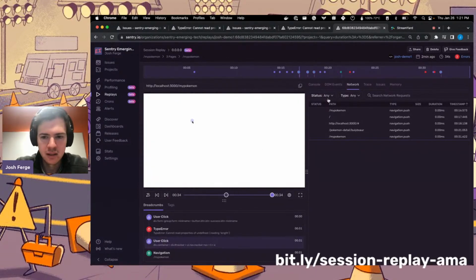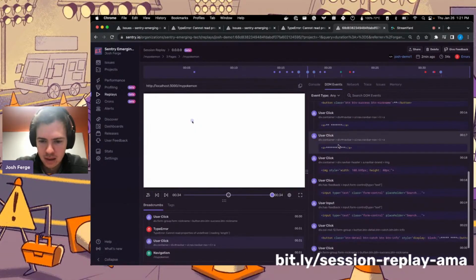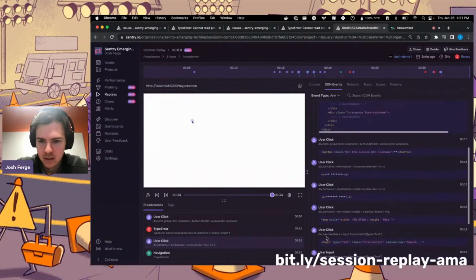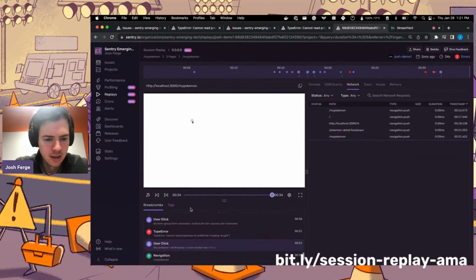Some other things to call out here: we've got the console tab, the DOM events tab, where we can see the various user inputs, and also the network tab, and various other parts of the Sentry product, traces and issues, and then of course the replay player, which I've kind of shown here. I think as far as demos go, this is the conclusion of it, and I hope this was useful to see how session replay works and what you can get out of it.